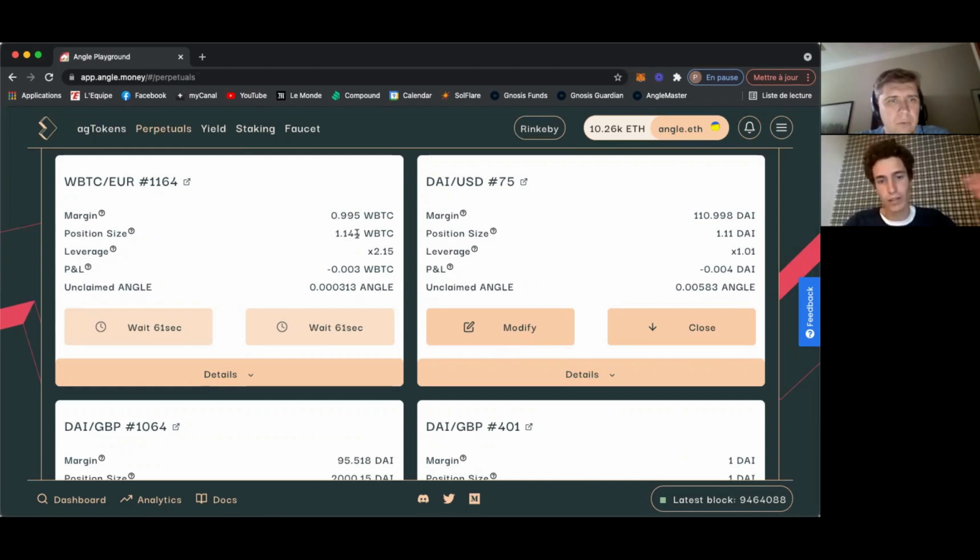So now if the price of Bitcoin increases, I have the right to the capital gain I would have made if I had owned this 1.14 Bitcoin. And if the price of Bitcoin decreases, I have to pay using the collateral. So I should use the collateral I brought to pay for the capital loss. And if the price decreases by too much, and if all my collateral is consumed, then I'm going to be liquidated. So it's really like a perpetual futures, like you can get on FTX, like you can get on Huobi.